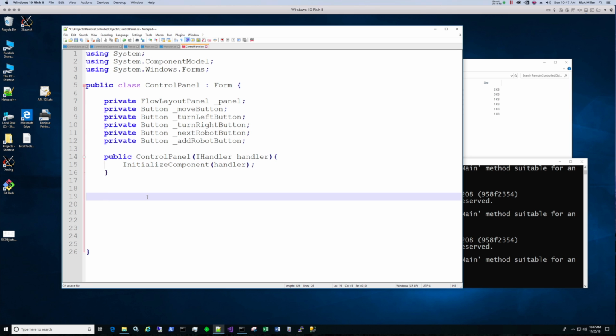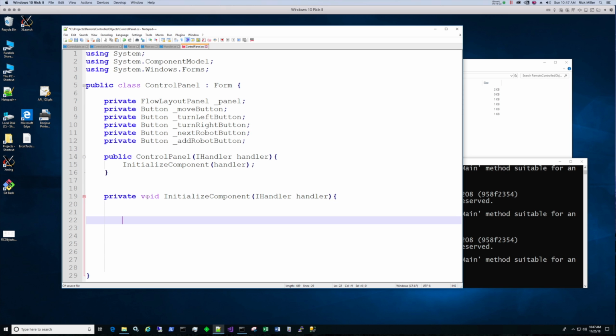All the heavy lifting is down here. So private void initialize component, taking an iHandler handler. This is where all the heavy lifting is going to take place.